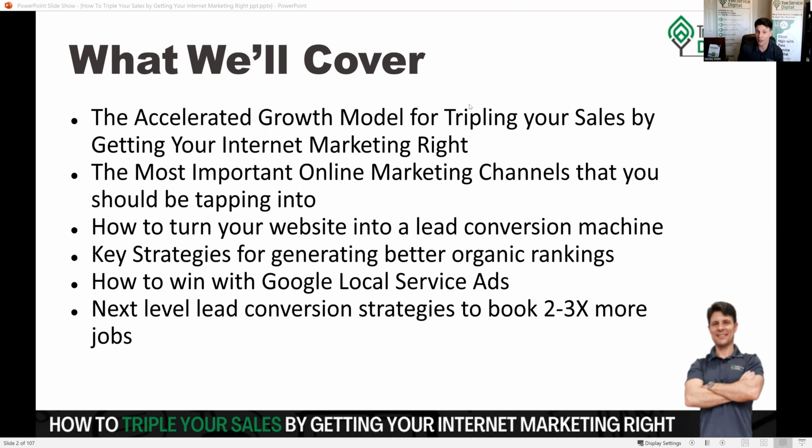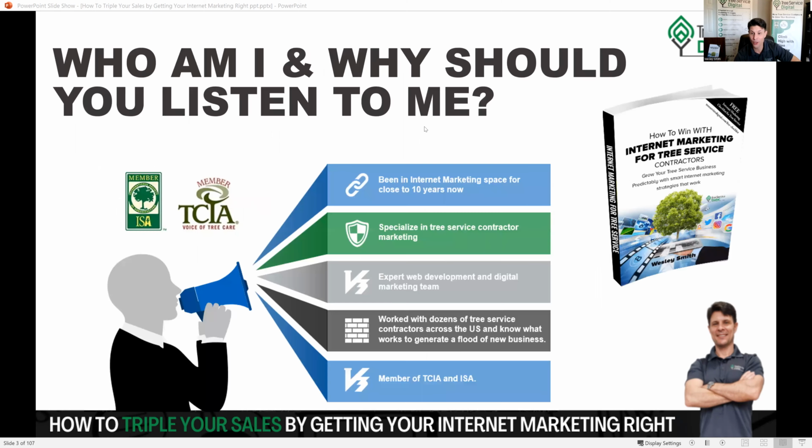This is going to be the accelerated growth model for tripling your sales by getting your internet marketing right. We're going to cover the most important online marketing channels that you should be tapping into, how to turn your website into a lead conversion machine, key strategies for generating better organic rankings, like where your website and your Google Maps listing show up, how to win with Google local service ads, which is a big deal, and next level lead conversion strategies to book 2 to 3 times more jobs from your current leads.